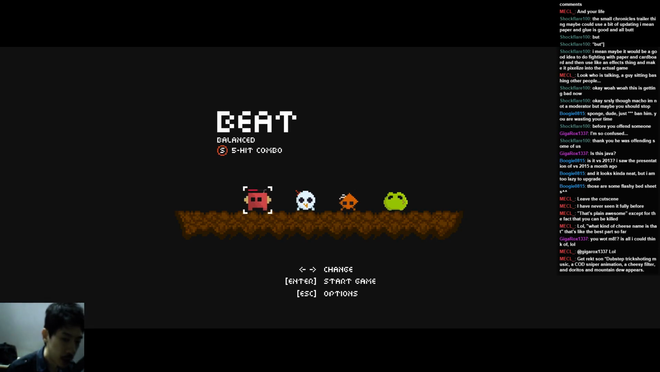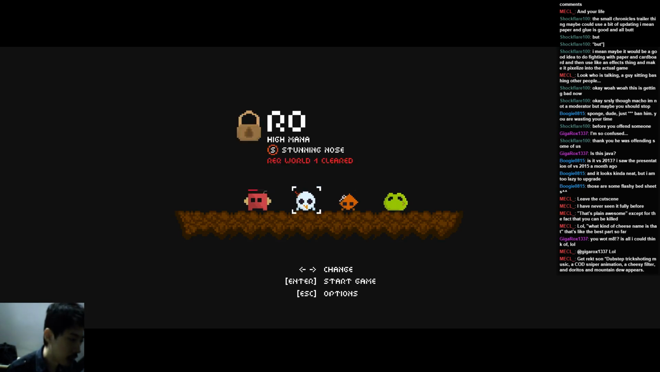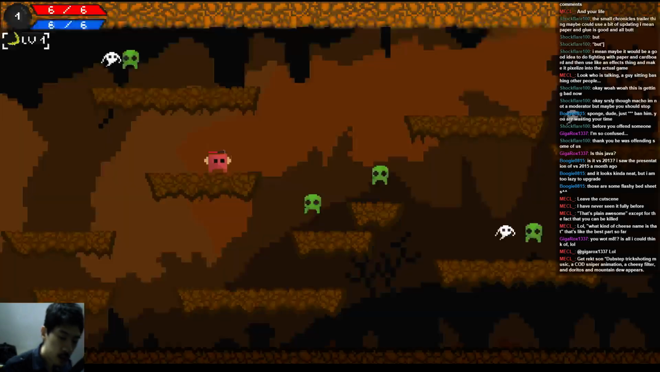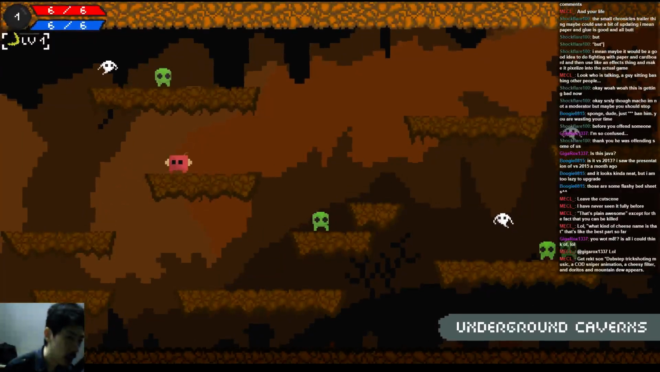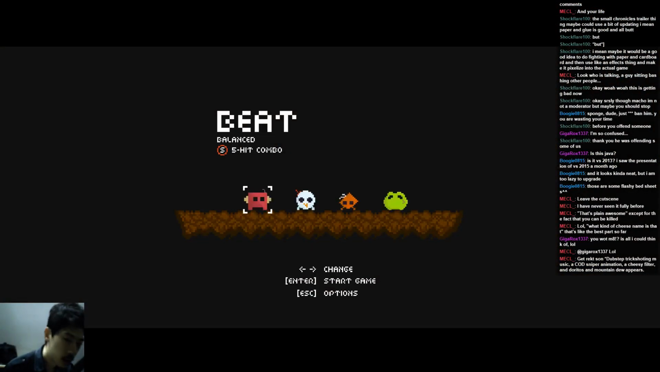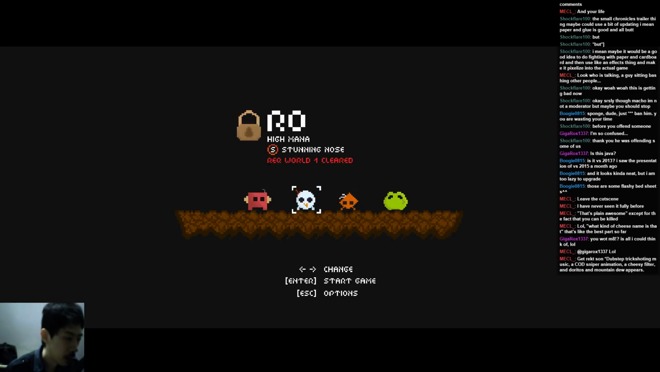So each character actually has a special skill, which makes them unique, and of course it requires a lot of mana to use it, and each character has a special characteristic. For example, Beat, who is the first character, has the same amount of health as his mana, so he's kind of a balanced character. But for Rogue, who is the second character, he has more mana than health, so he is a type of glass cannon.